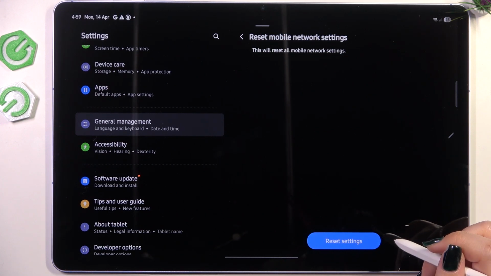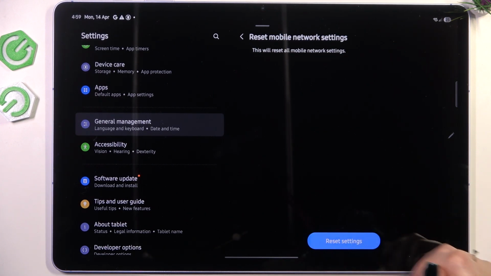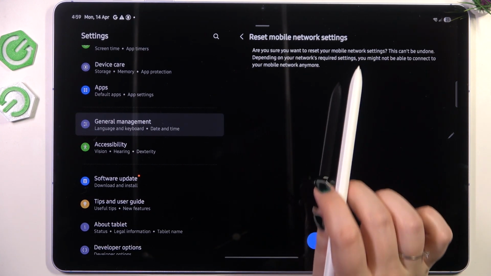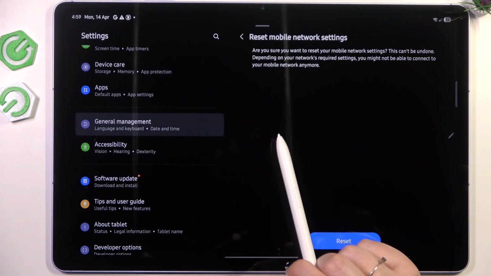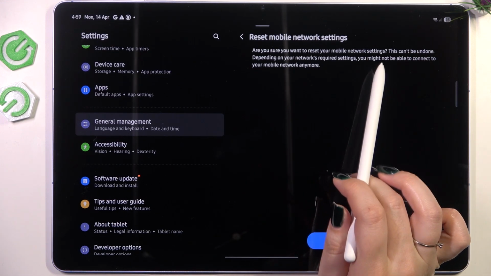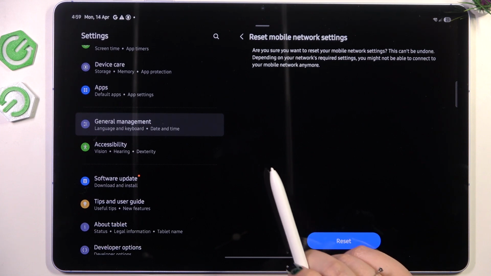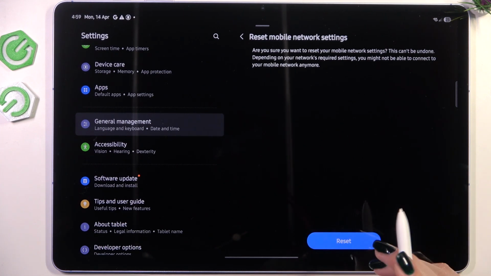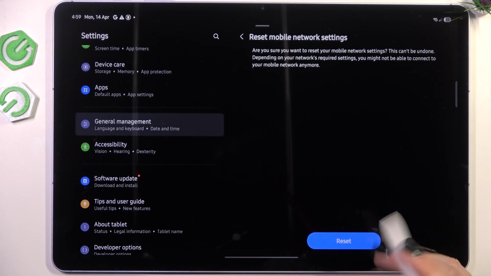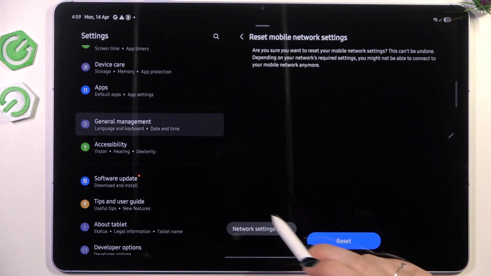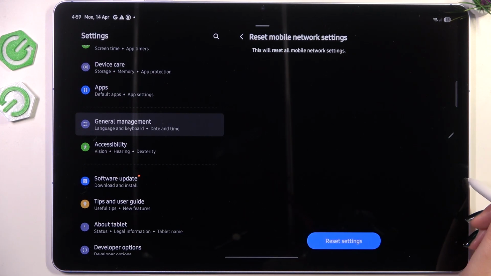It works pretty much the same, to be honest. So let's tap on Reset settings. Of course, here we've got the information that you cannot undo this action, and you need to be aware that you might not be able to connect to your mobile network anymore. So be aware of that and do it only if you're sure that that's okay for your device. So let's tap on Reset, and here we've got the information.